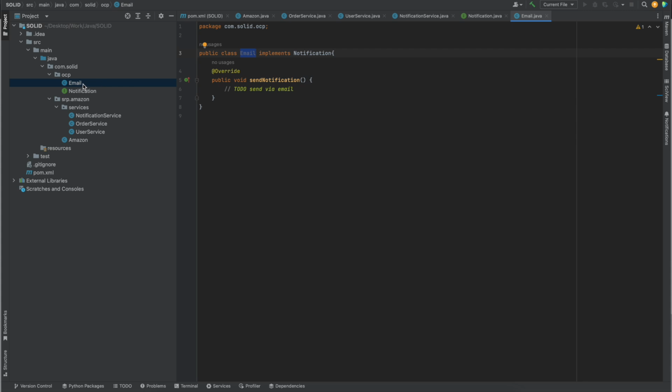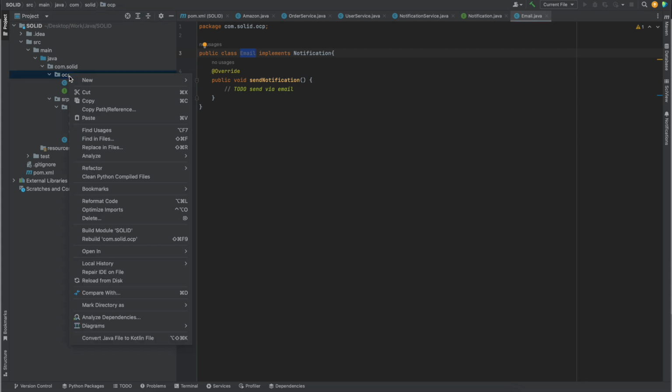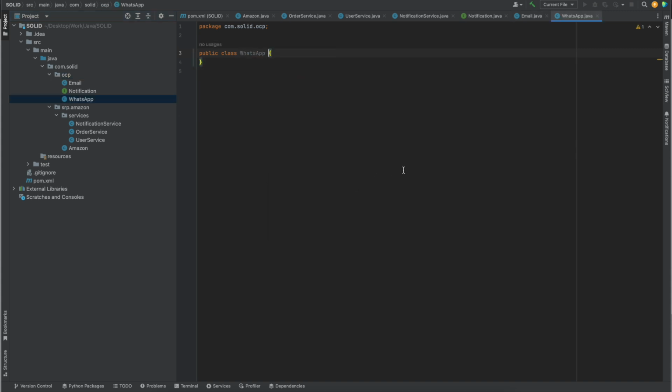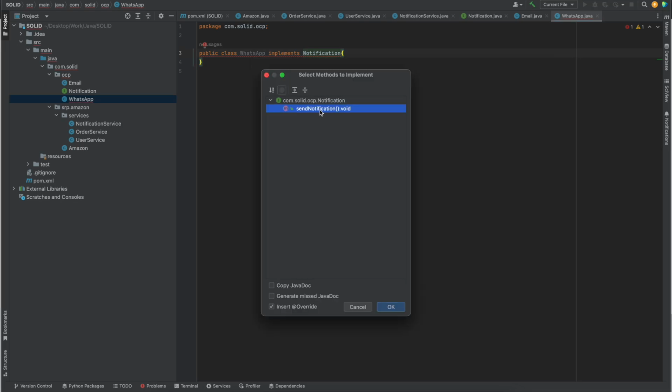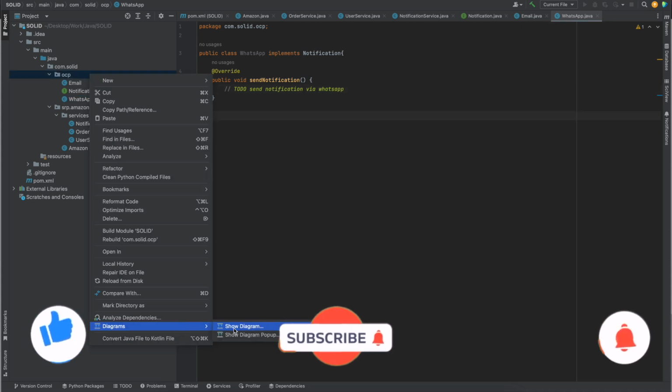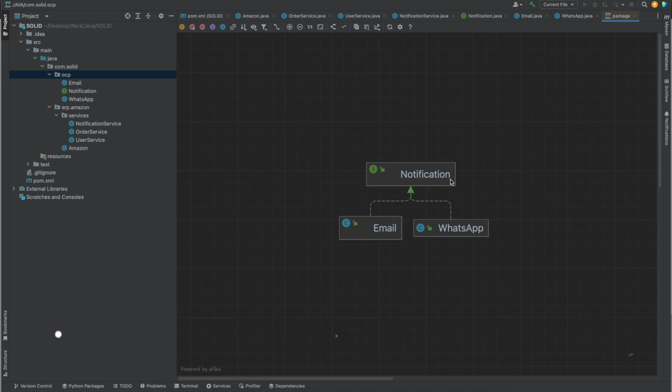Let's say we want to support notification via WhatsApp. Let me create one class, that is WhatsApp. Here I need to implement this notification interface, and I need to override this send notification method, and here I can have the logic to send the notification via WhatsApp.